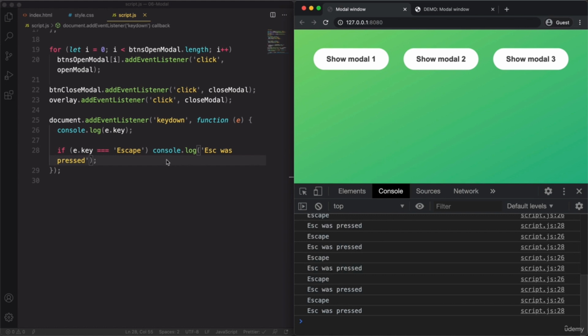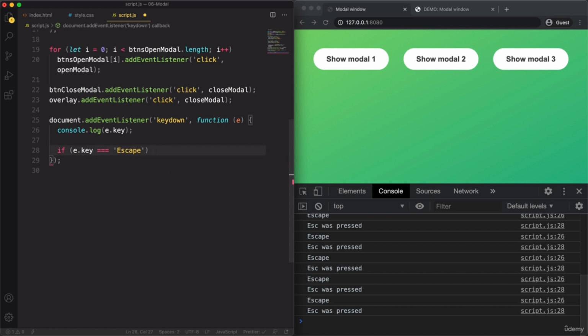All right. So that's of course not what we want, but instead we want to close the modal. However, I only want to close the modal when the modal is actually visible, right? And how do we know if the modal is currently visible? Well, if the modal contains the class hidden, it means that it's not visible. And so basically, when it does not contain the class hidden, it means that it's visible, and then that's the condition in which we want to close it.